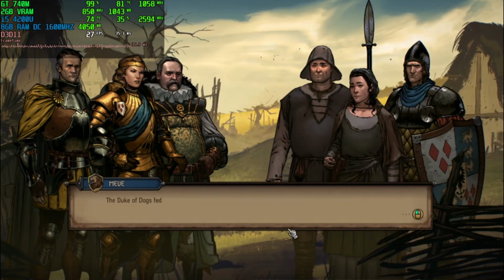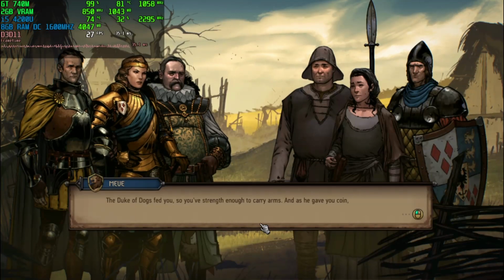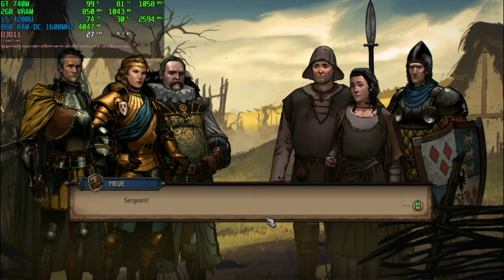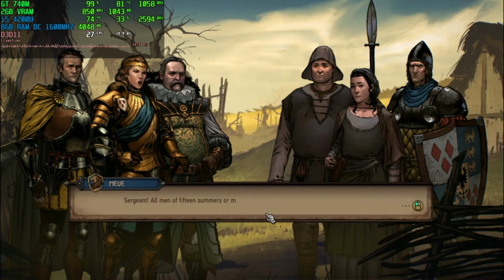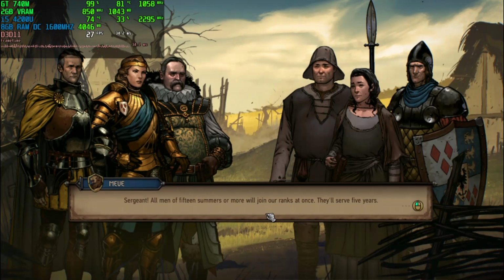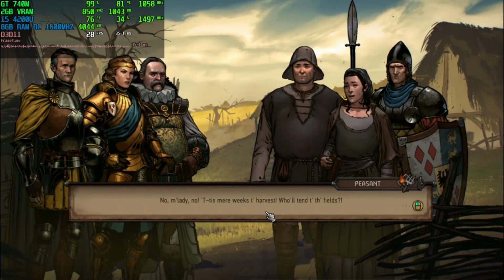The Duke of Dogs fed you, so you've strength enough to carry arms. And as he gave you coin, you've no need of pay from the realm's coffers. Sergeant, all men of 15 summers or more will join our ranks at once. They'll serve 5 years. No, my lady. No! 'Tis mere weeks to harvest.